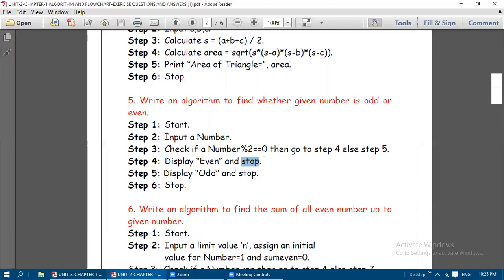Else, if you are not getting 0, that is, if number modular division 2 is not equal to 0, then what will happen? You need to go to step 5 only. In step 5 you need to display odd.